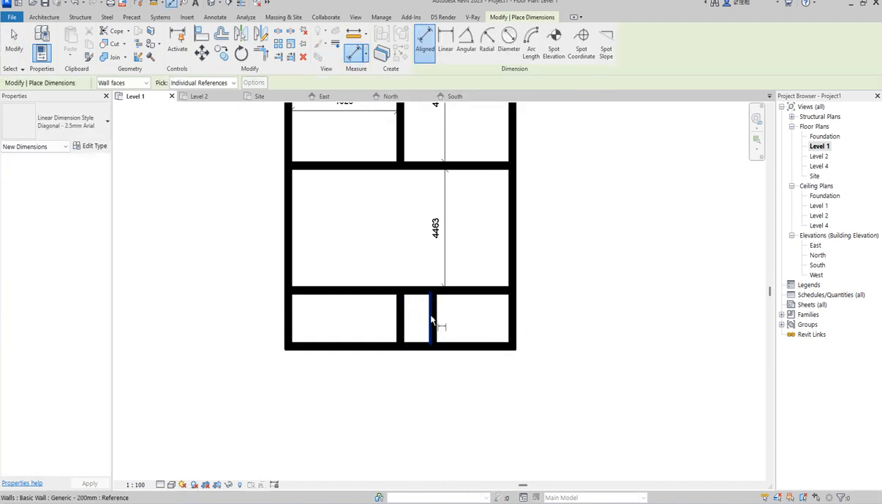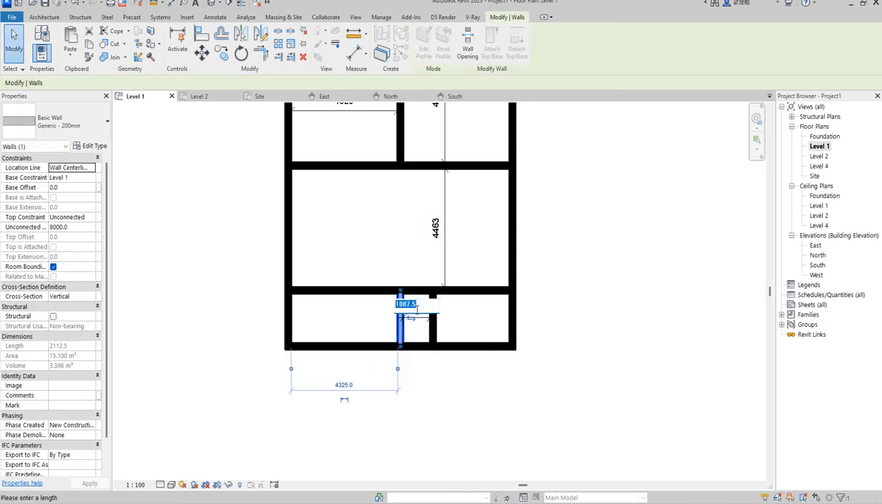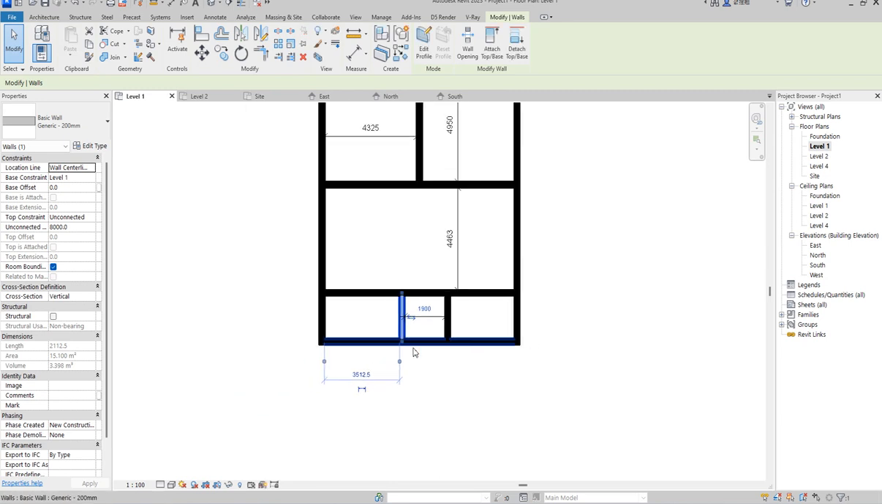So I will just say good. Now what I want to do is to get an entrance porch for this. So I'm selecting this one. I will say 1900 for the space. Good. So this one is 1900.